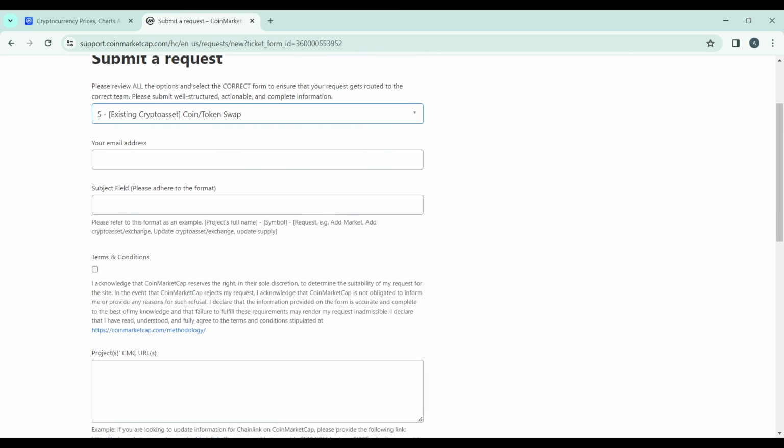Now once you click on the submit button, that's pretty much all you need to list a coin on CoinMarketCap. Now I can go over this tutorial from top to bottom to get acquainted with the steps, and of course once you're done you'll be good to go. I hope this tutorial marvelously helped you.